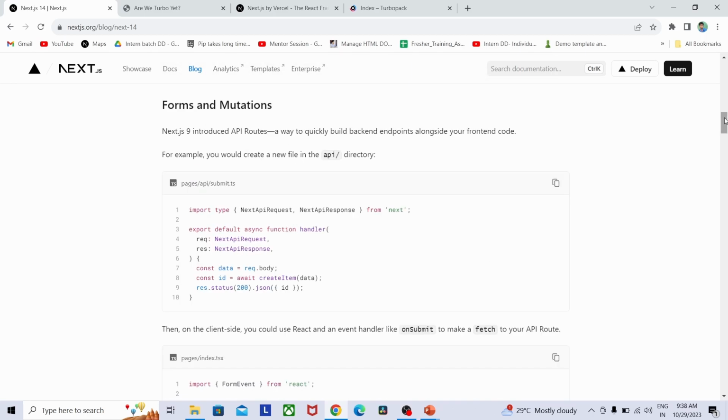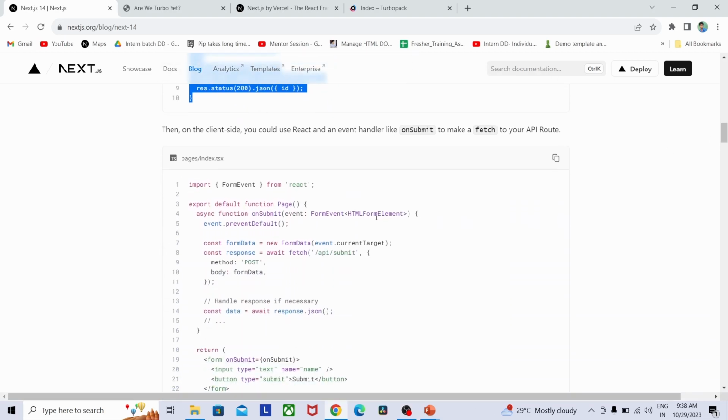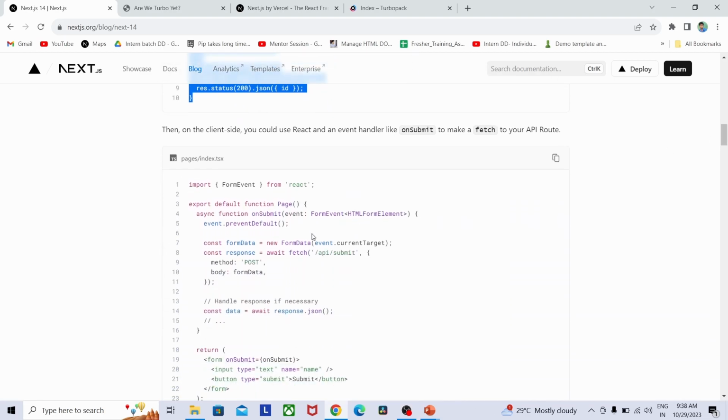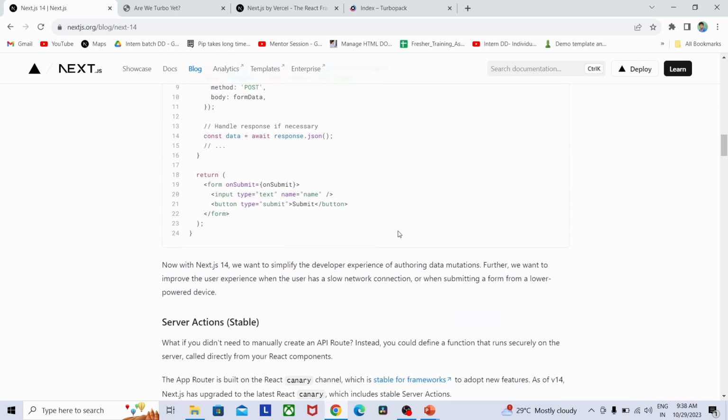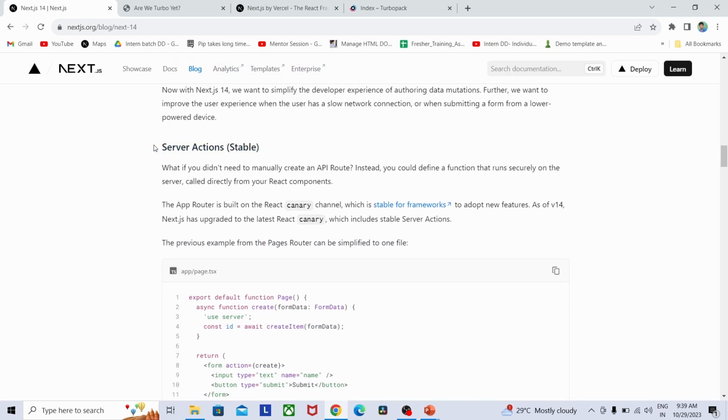Next, server actions. Previously we created API routes and used them for routing, like API routing to post data, get data, and so on. The Next.js team wants to reduce the work of the developer and give a good and simple experience for developers. So they are releasing server actions.